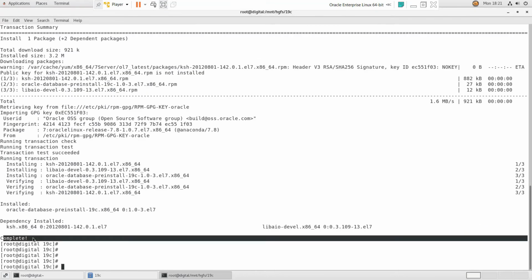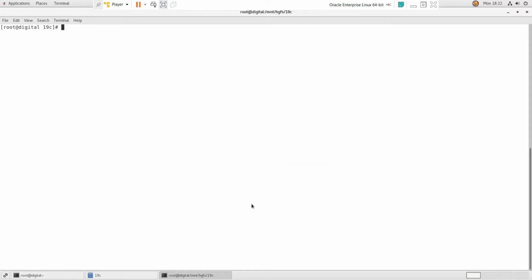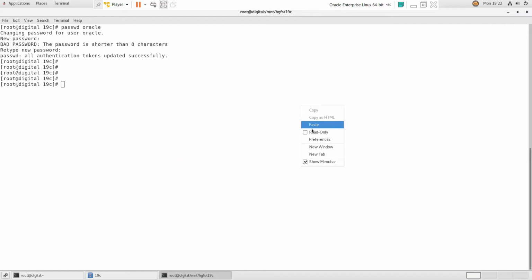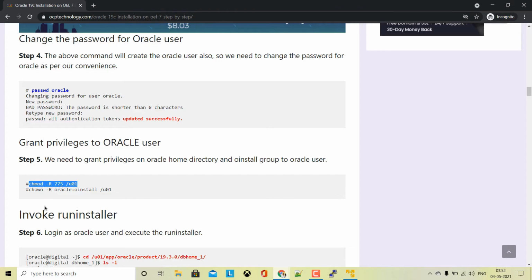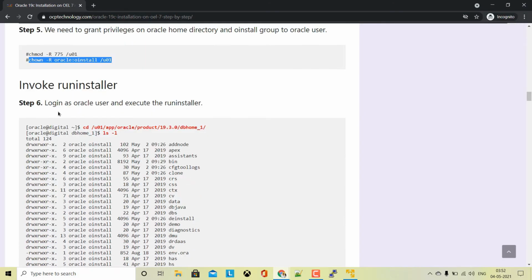Okay, it is completed. Now the preinstall command has automatically created the Oracle user, so I'm going to change the password for the Oracle user. Grant execution and Oracle installation privileges on the directory to the Oracle user. Now all the settings are done.